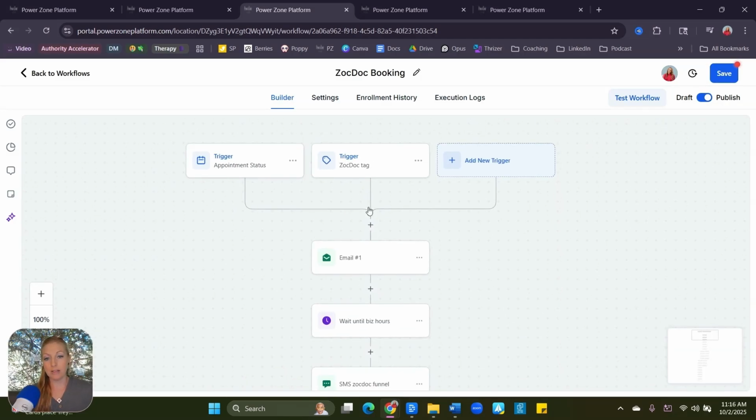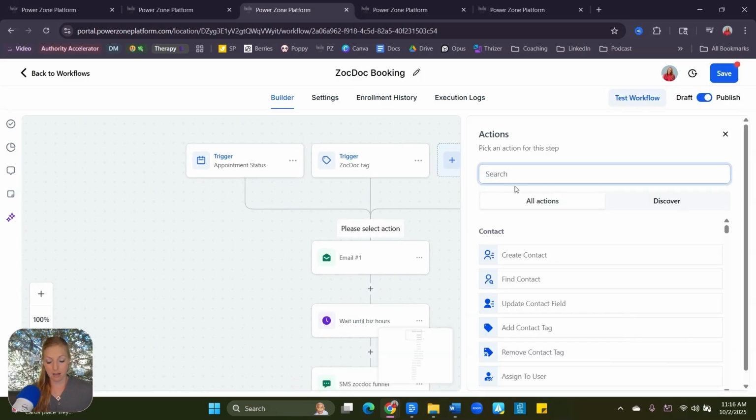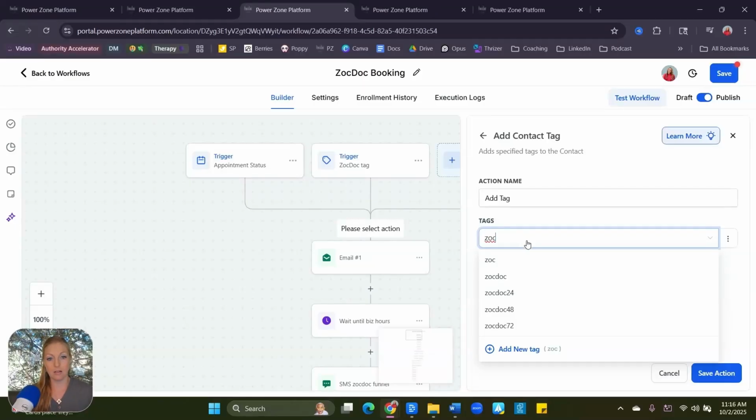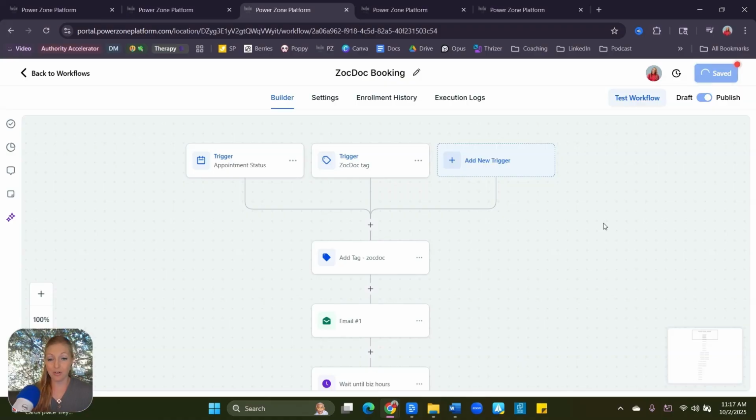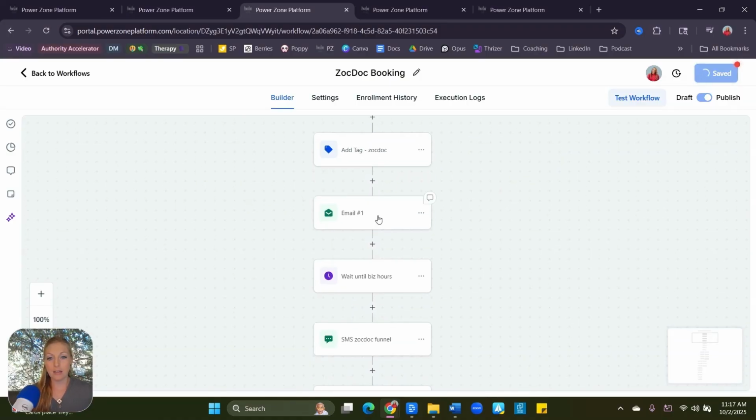Or it can be that they have the ZocDoc tag. I'm also going to add tag ZocDoc. Okay, so they can also get that tag added, and that will save you even another step. Okay, so they get email number 1 right away when I'm scheduling it.